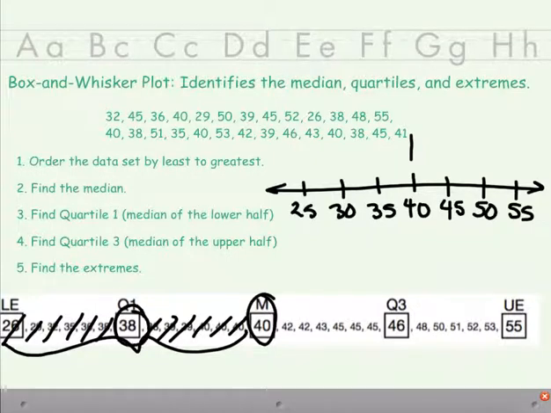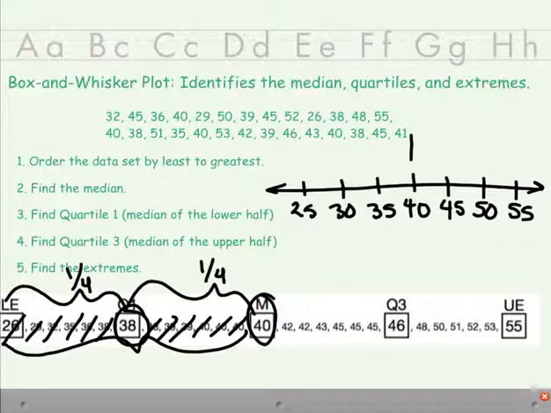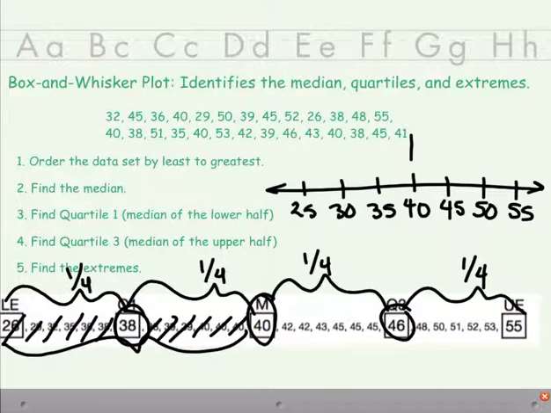Okay, and we would say that this 38 is the first quartile, meaning there is a quarter of the data from here to here, so 1/4, another quarter of the data from here to here. And finding the quartile 3, we have the next quarter and the last quarter. Okay, so we found that third quartile just in the same way we did the other one. So we could plot those as 38 and 46, okay?